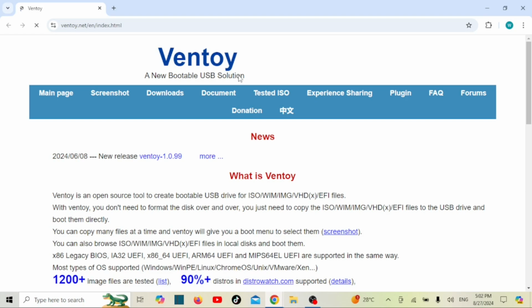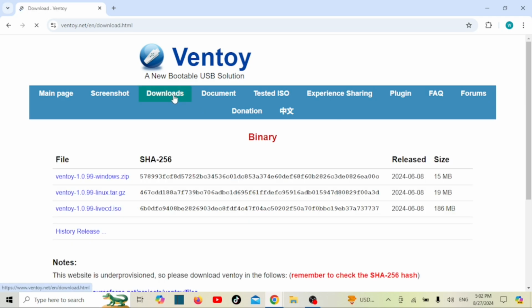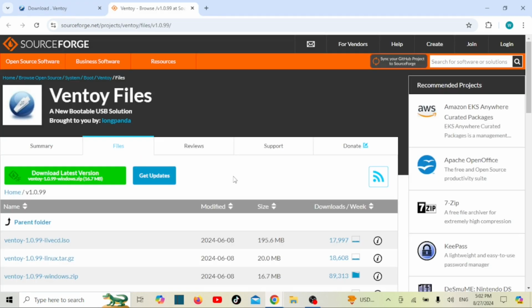Let's start by downloading Ventoy. Head over to ventoy.net and download the latest version of Ventoy for your operating system. Once downloaded, extract the zip file and open the folder.